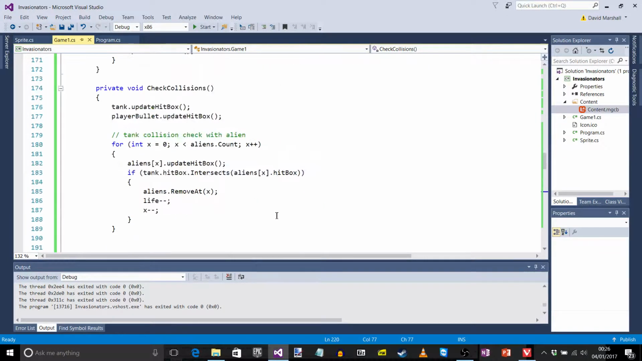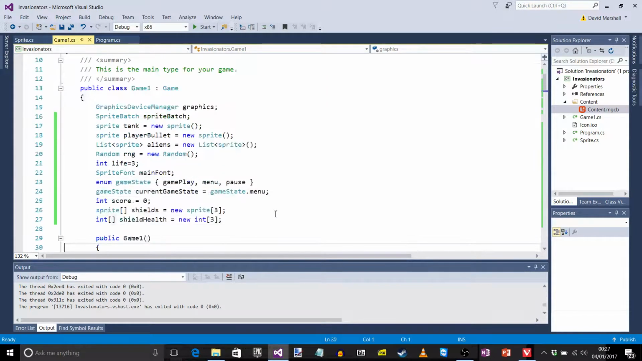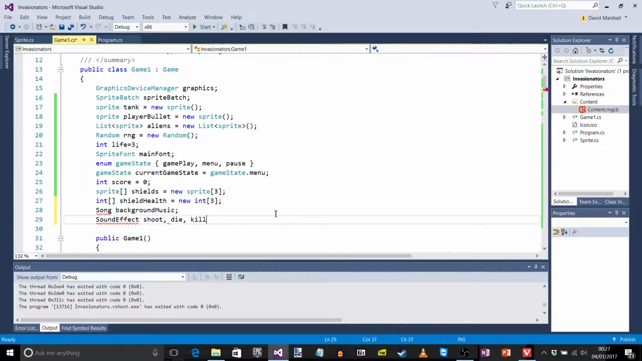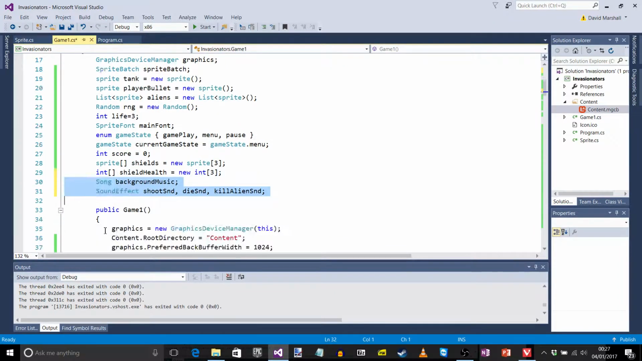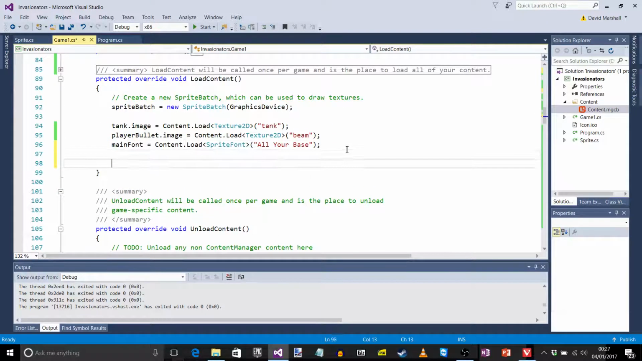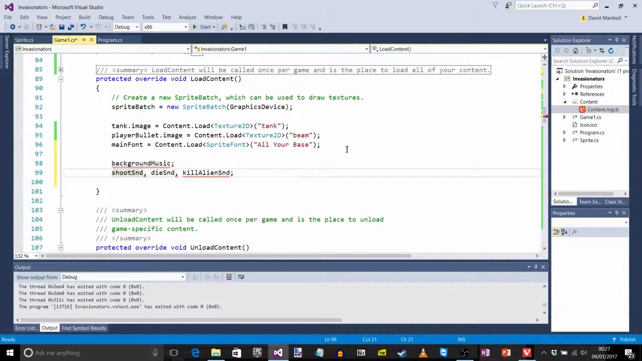Oh wait, so song and sound effects, I guess. Song, background music, doesn't recognise the word song. Some sound effects for shoot, die, and kill alien. I'll put in an SND on the end so we can tell that these are sounds. Don't forget to put in the usings for them. We then copy and paste those declarations down to load content, not because I want to declare them, but just so that I don't have to type in the variable names again.